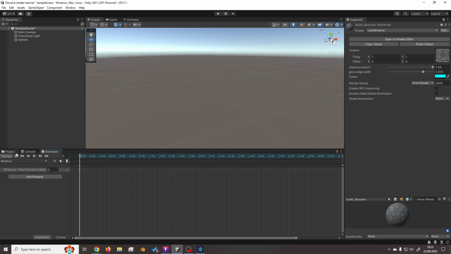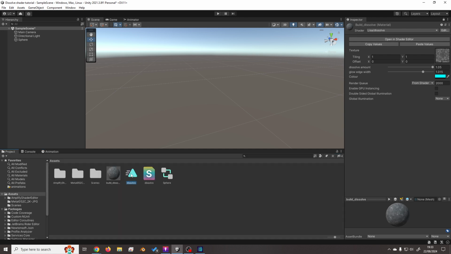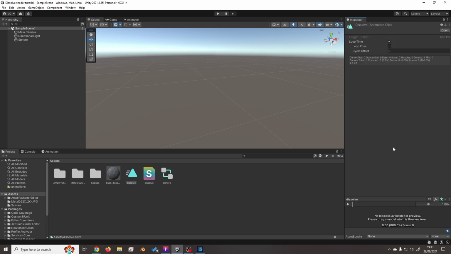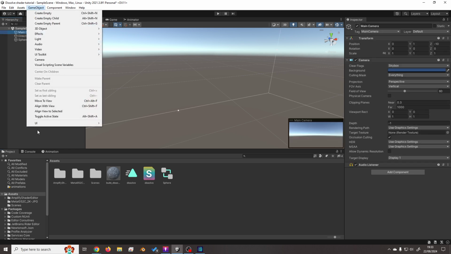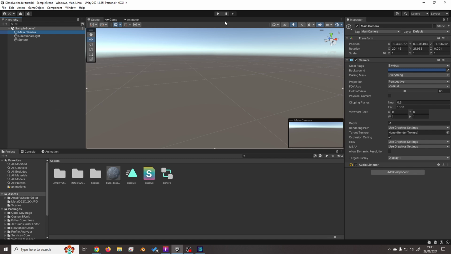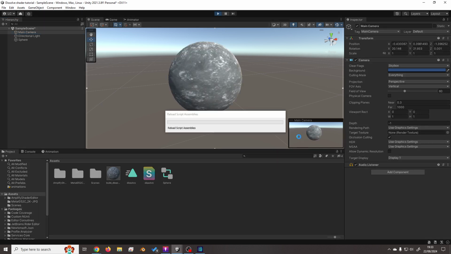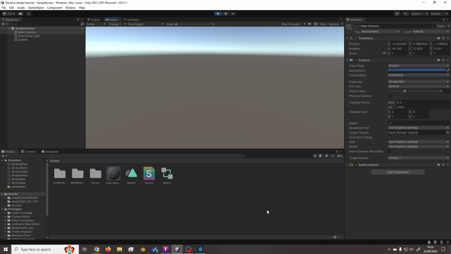But the next thing we need to do is, you can see it's created an animation file here. We need to turn off loop time, so it only plays the once. And I'll just make sure the camera is aligned with the view. If we play it, you'll see we've got an empty world and then this thing is just appearing.